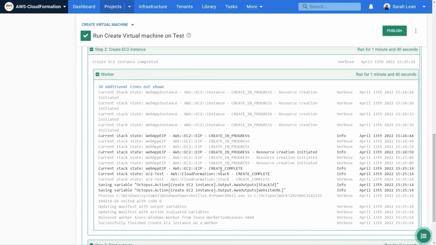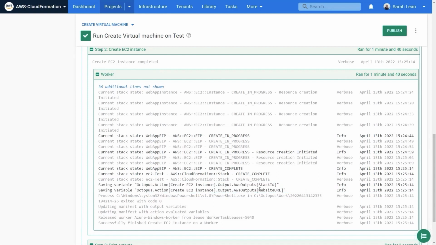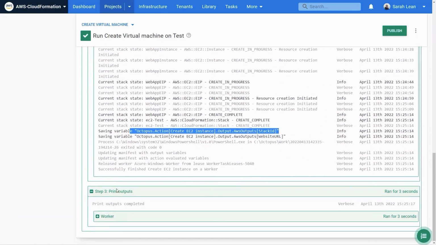So folks, that's it, created that resource. As you can see here from the notation in the log, it worked through all the various different resources and has created it. Now, as you'll see here, it saved those outputs. Those templates gave me those 2 outputs, the stack ID and the website URL, the IP address, and it's actually saved it inside an Octopus variable. And that's ultimately what I've called inside my 3rd step, my print output step. So we're pulling the variables from this step and printing them out.